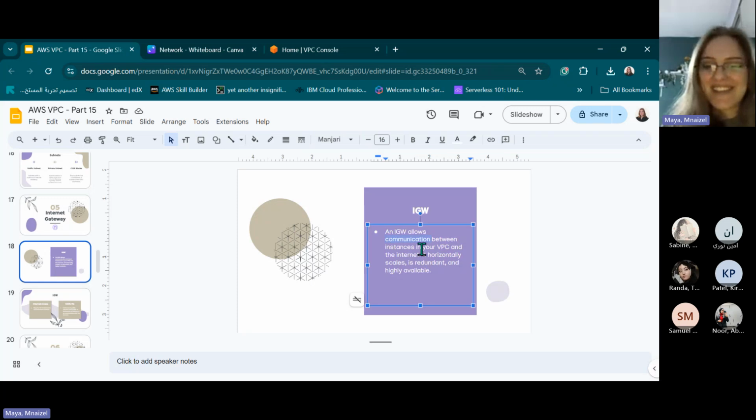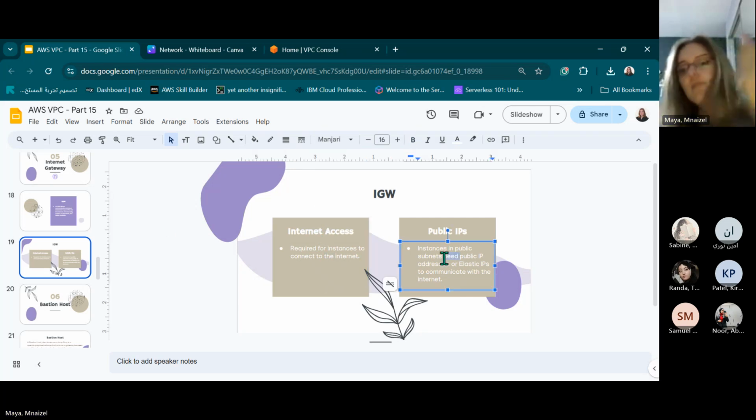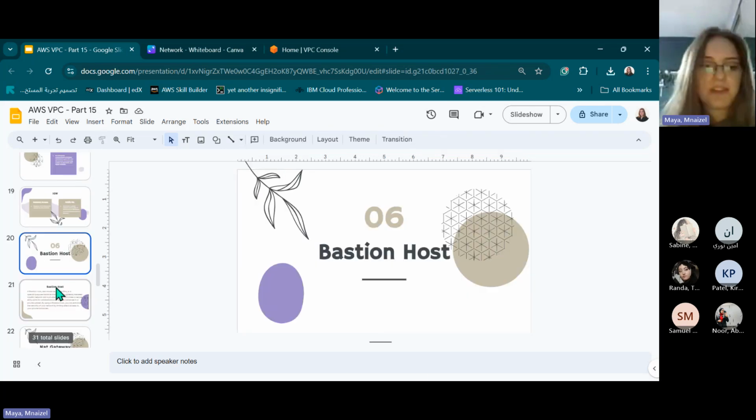So an internet gateway allows communication between instances in your VPC and the internet. It scales horizontally, it is redundant, and it's highly available. Of course, we know all of that. So key features: it provides internet access and gives you a public IP. So public subnets need public IP addresses. You can think of it like a router in your own home. So internet gateway, router.